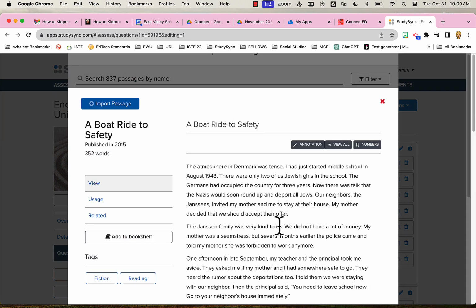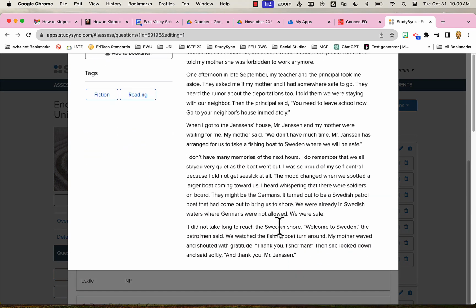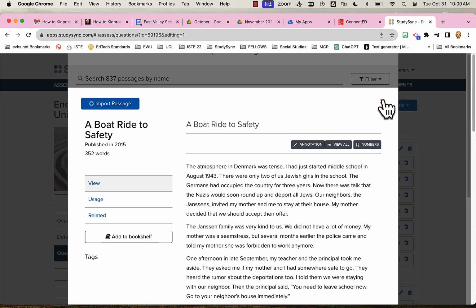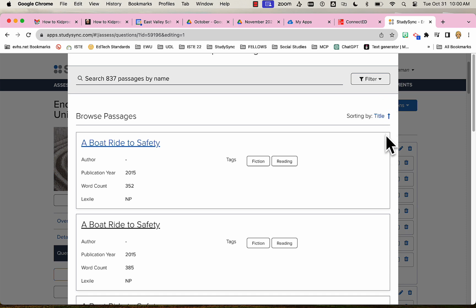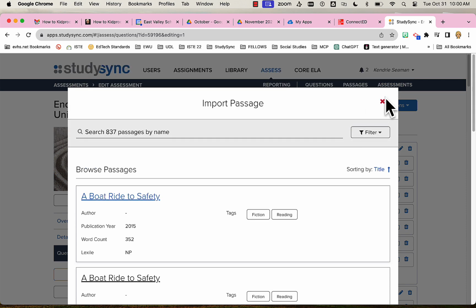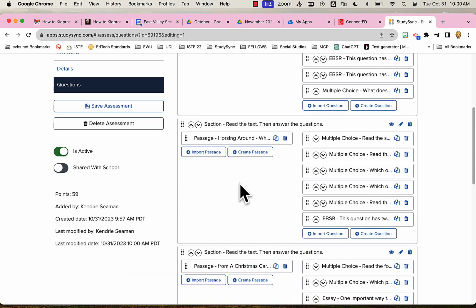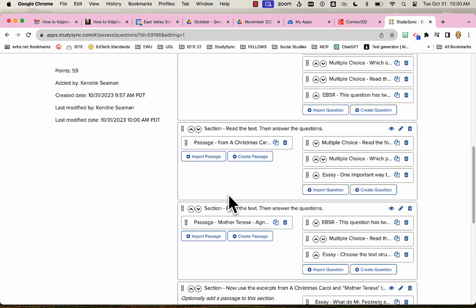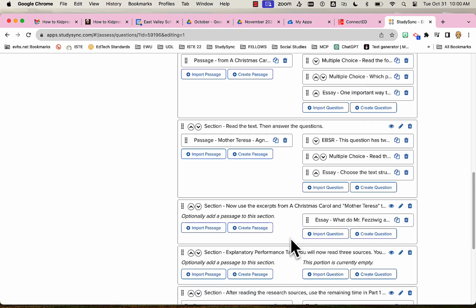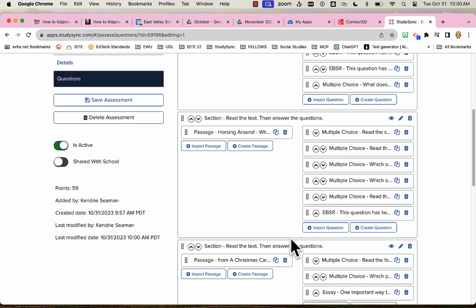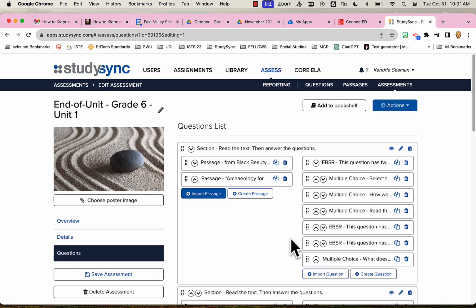So I can click on it, get an idea of what that passage looks like. If it doesn't meet my needs, then I can X out. If it does, then I can import it. And then I can also sort by fiction, nonfiction, titles as well. So I can go down, I can do this with all of the different passages and the questions that are within this Unit 1 assessment.